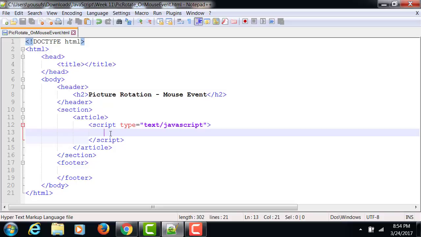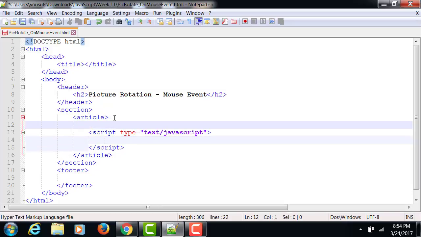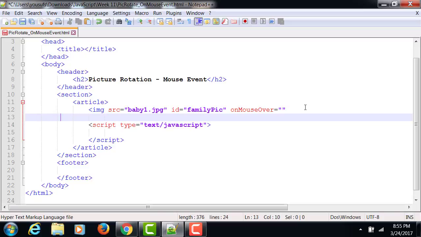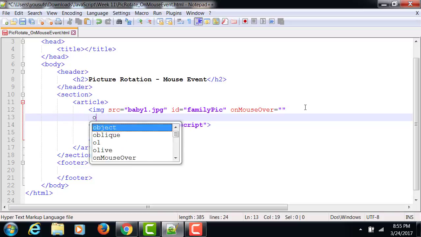So we're going to start out with an image with a source. Since I have stored three pictures, baby one, baby two, baby three, we'll start out with baby one to be our starting image. The ID will be family pic. On mouse over, it will perform one event. And on mouse out, it will perform the other event.